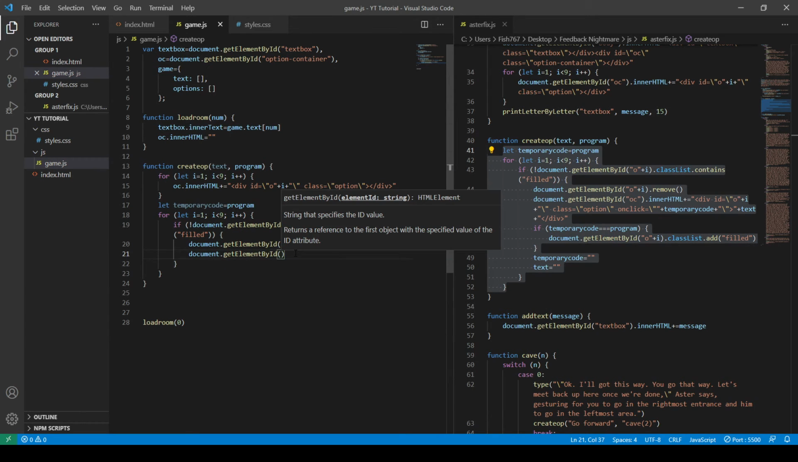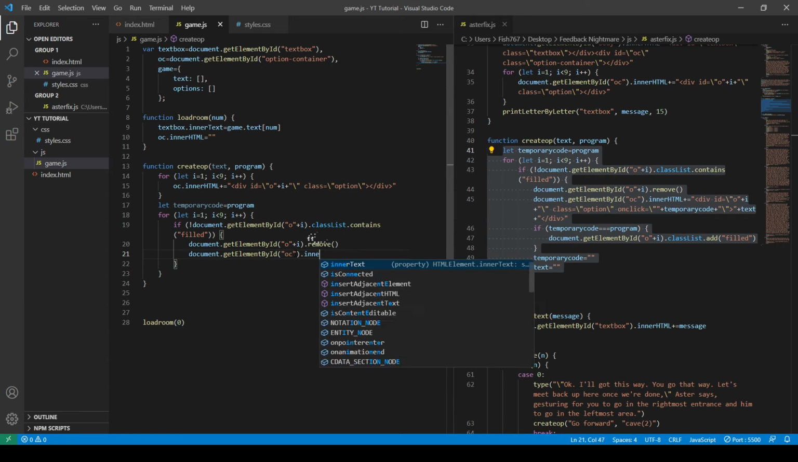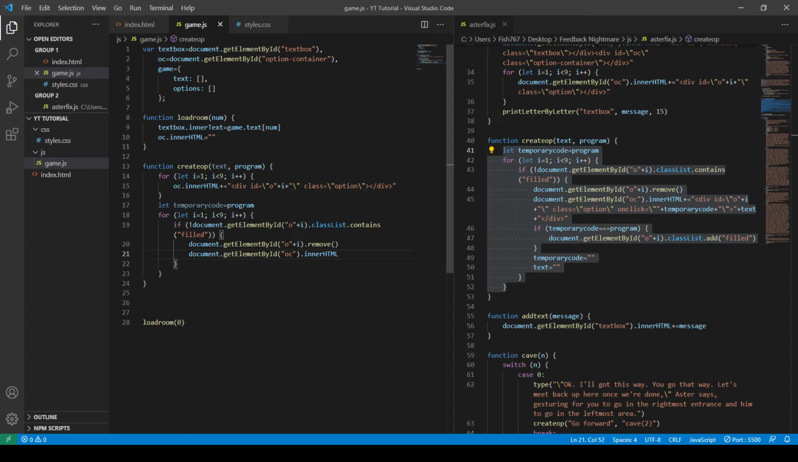document.getElementById. We want to get the option container this time. We're going to do .innerHTML, and we're going to put in a plus equals. I'd recommend just copying this. Copy that and paste it down here. It'll save you some time.